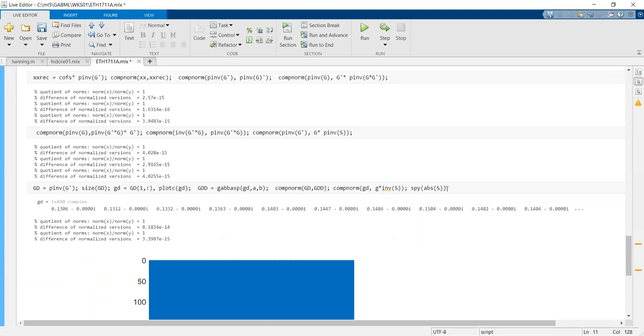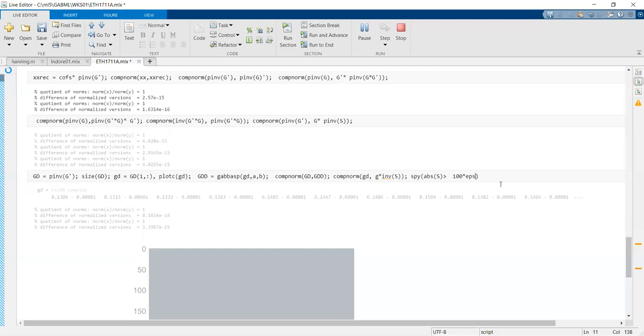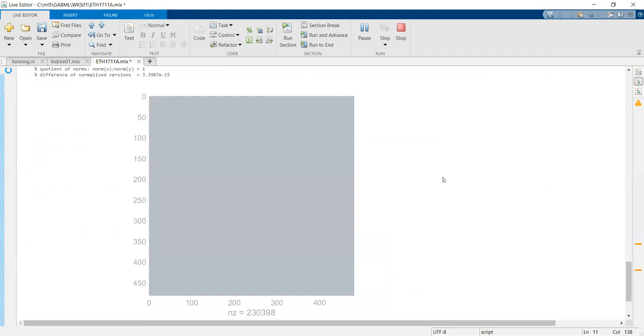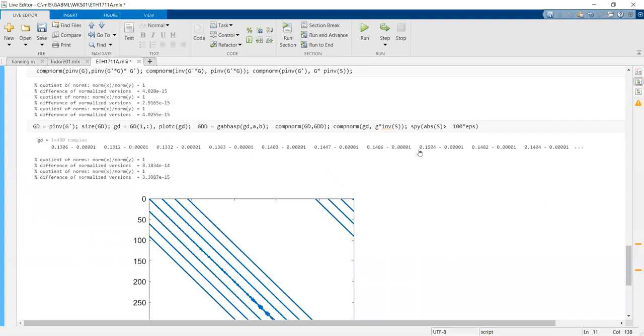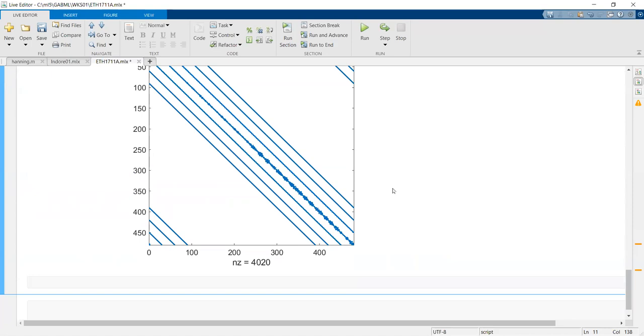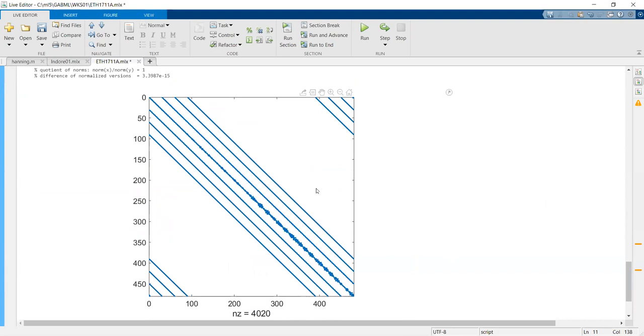So maybe I'm saying where this is bigger than 100 epsilon, so where it's kind of significant, probably it just says where the entries are not zero in the strict sense. And so that's great. So you see it's a numerically computed matrix, and it looks very much as if this matrix was really concentrated along side diagonals. And that's really what we can study and what is leading to the so-called Walnut representation of the Gabor frame operator. But for now, it's just interesting.